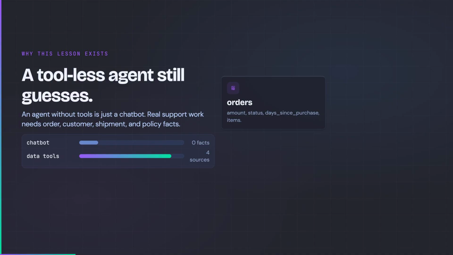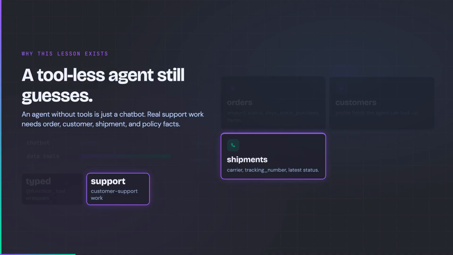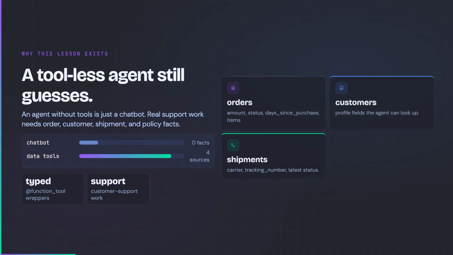Here is the contrast. A plain chat answer has 0 verified facts. Acme Support has 4 concrete sources to consult. The fix is typed wrappers. We expose a narrow function, so the model sends a known shape instead of guessing. The use case is customer support, not trivia. The agent needs order and customer facts before it speaks confidently.